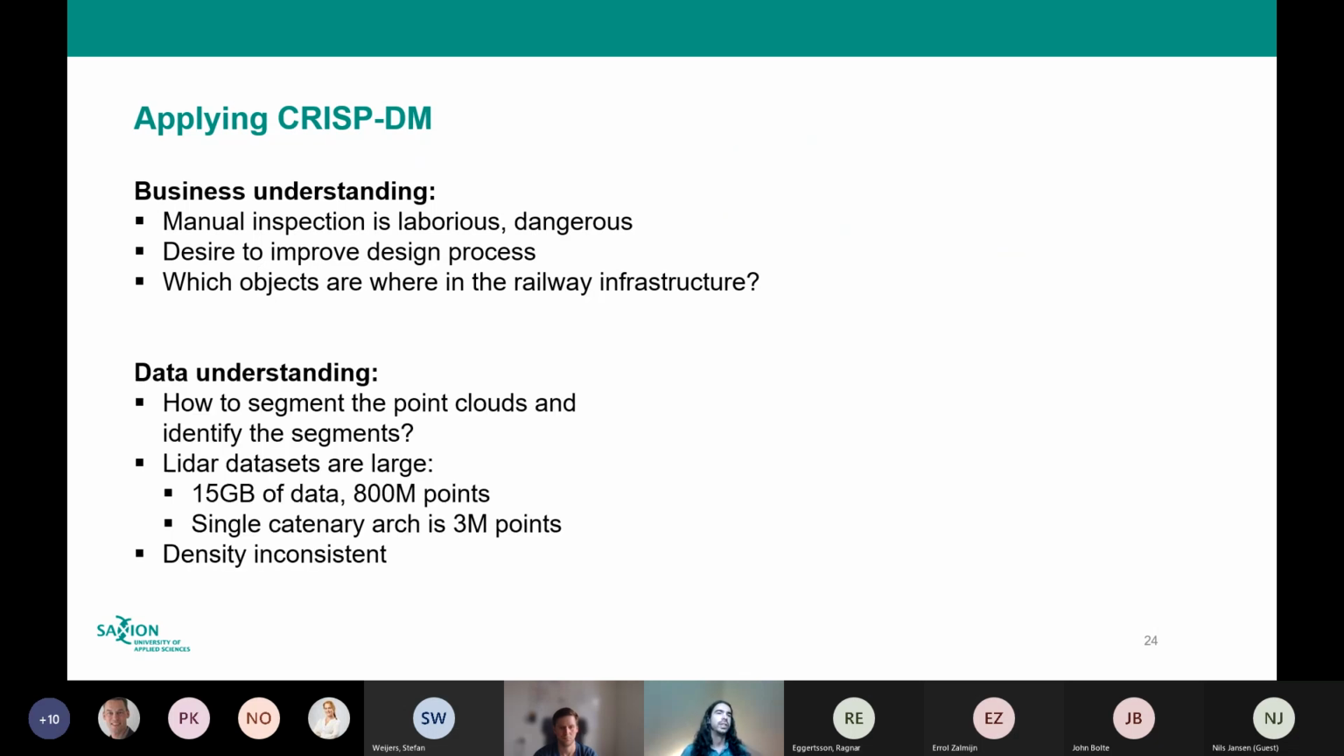So the second phase of PrimaVera is data understanding, and we want to figure out how we can segment point clouds and identify these segments. So these are kind of the data mining goals there.